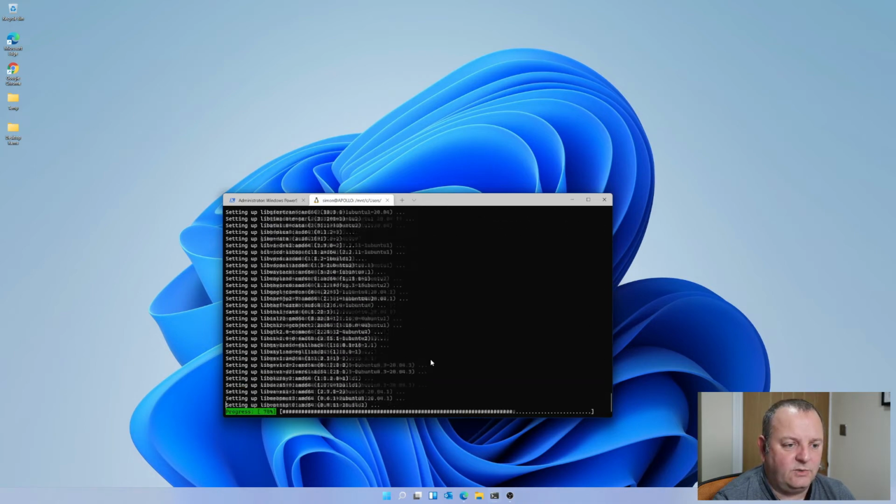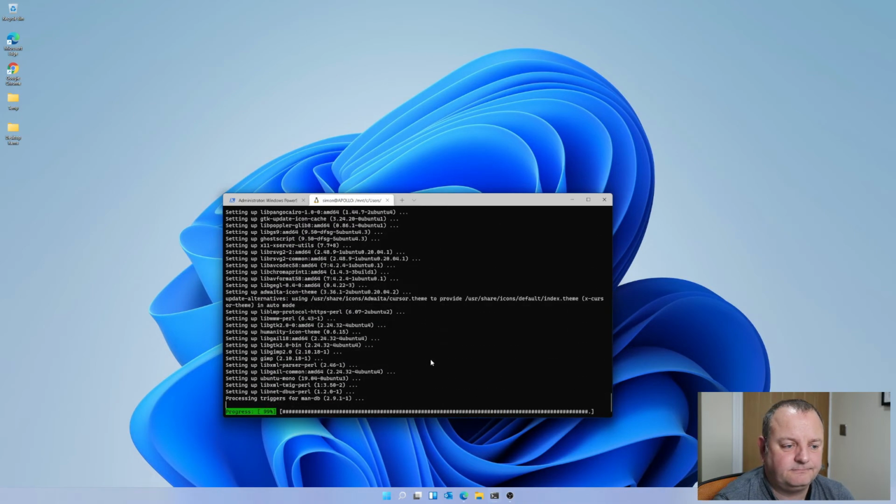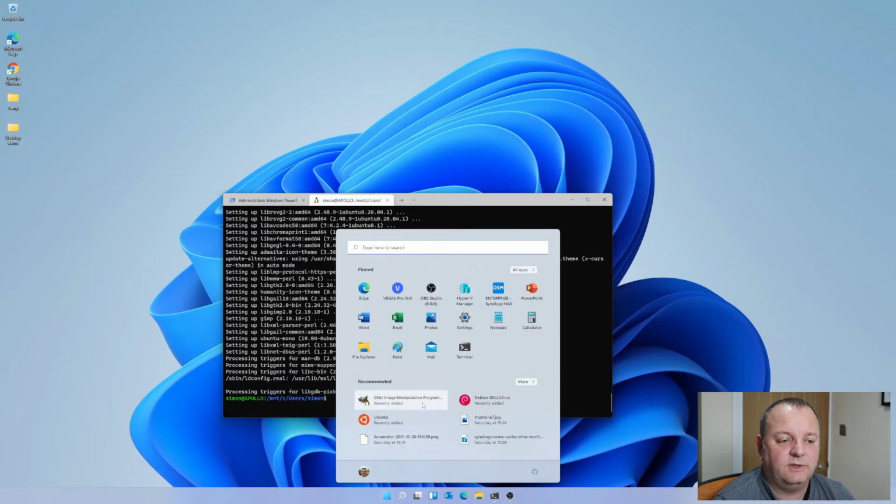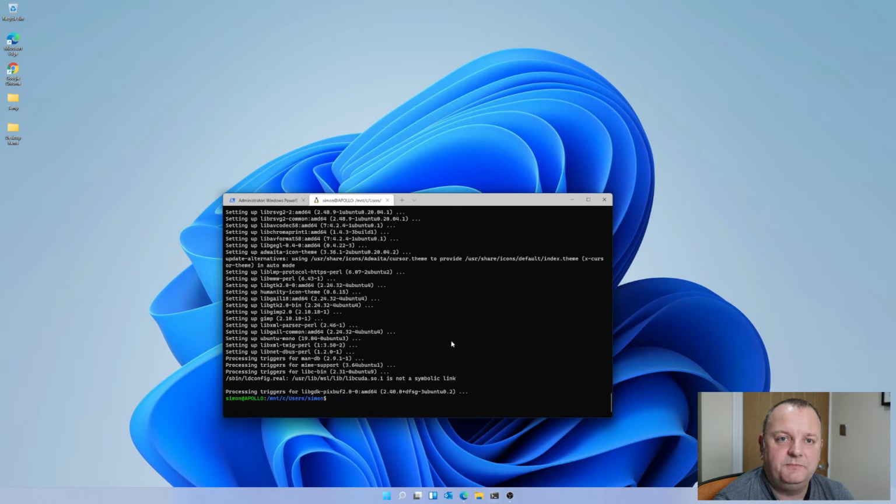But once that's done, back to the command prompt, and this is where the exciting bit is, guys. We go back into Windows 11 and we click on the start menu, and what do we get? We get GIMP as an option on the menu.